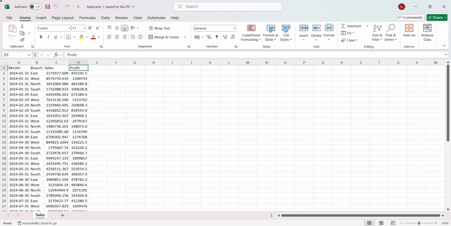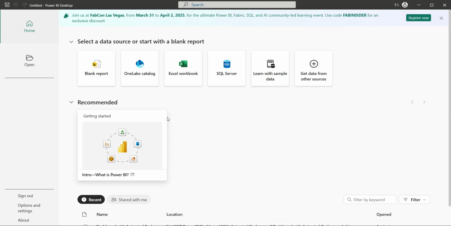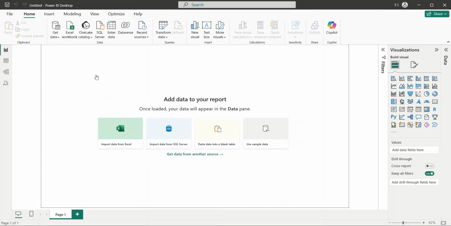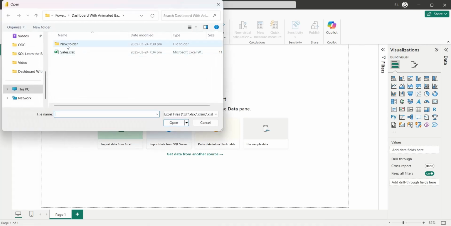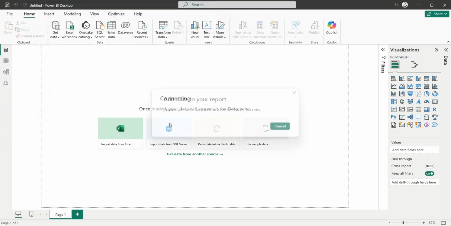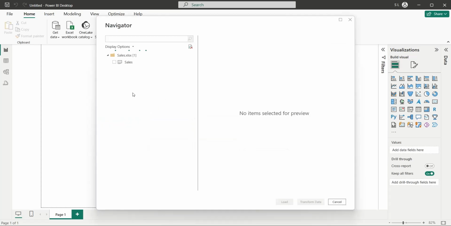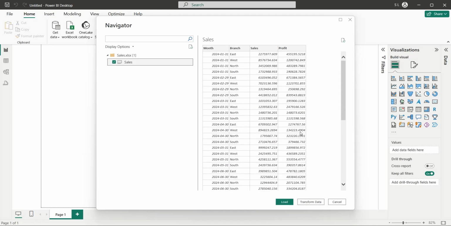To import this data into Power BI, the process is simple. We will open the Power BI Desktop and click on the blank report. Now we will click on the Excel workbook and open this sales.xlsx file. In the navigator window, we will select the table that we want to import, and if we do not want to make any changes to the data, we will simply click on the load button.